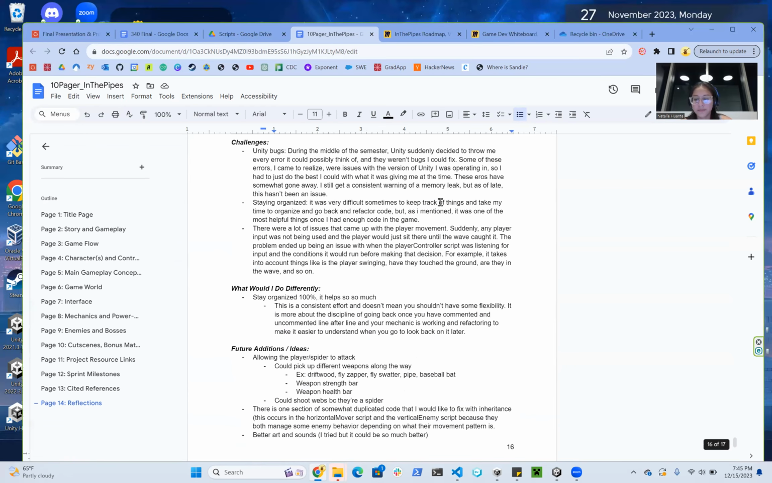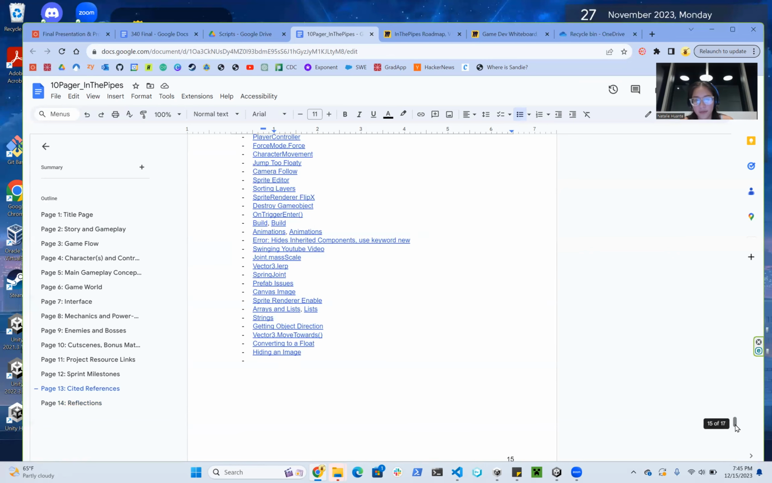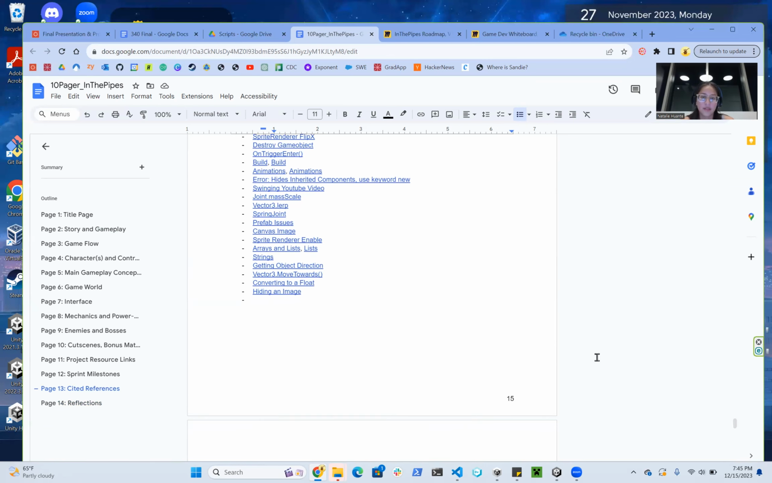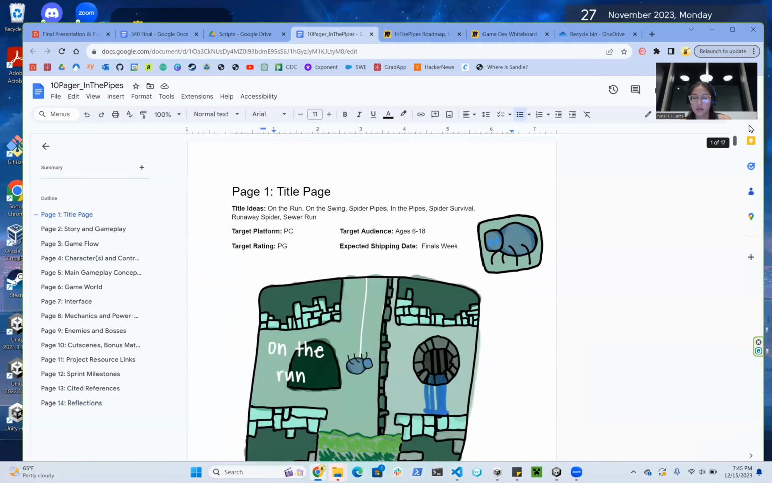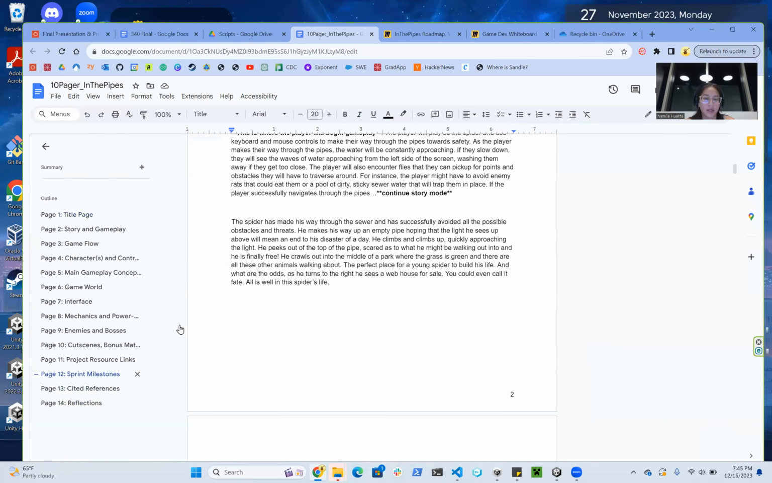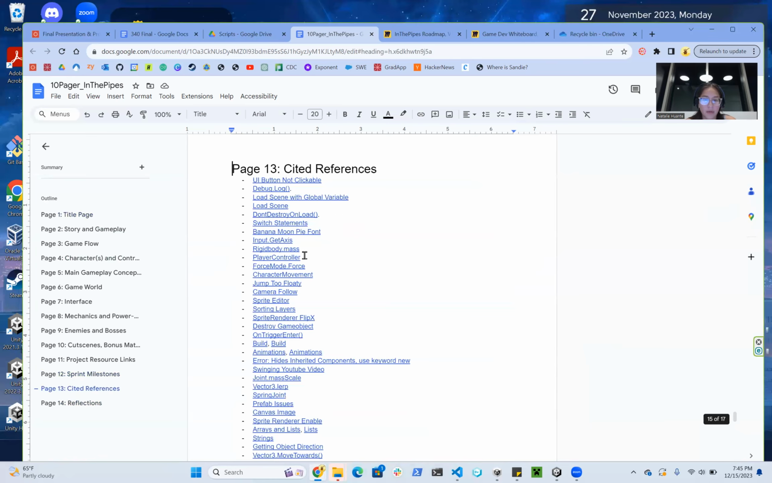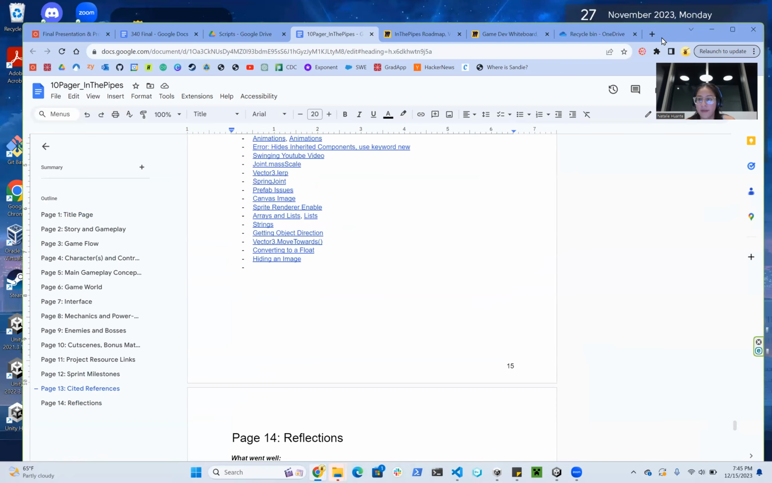But yeah, I hope I didn't go over. That is pretty much it. All of the relevant information is in the 10-pager document, and that's linked in the readme of the submission. I hope all of that helps. Everything is linked in the 10-pager, by the way, like all of my sprints, my references, everything. But yeah.